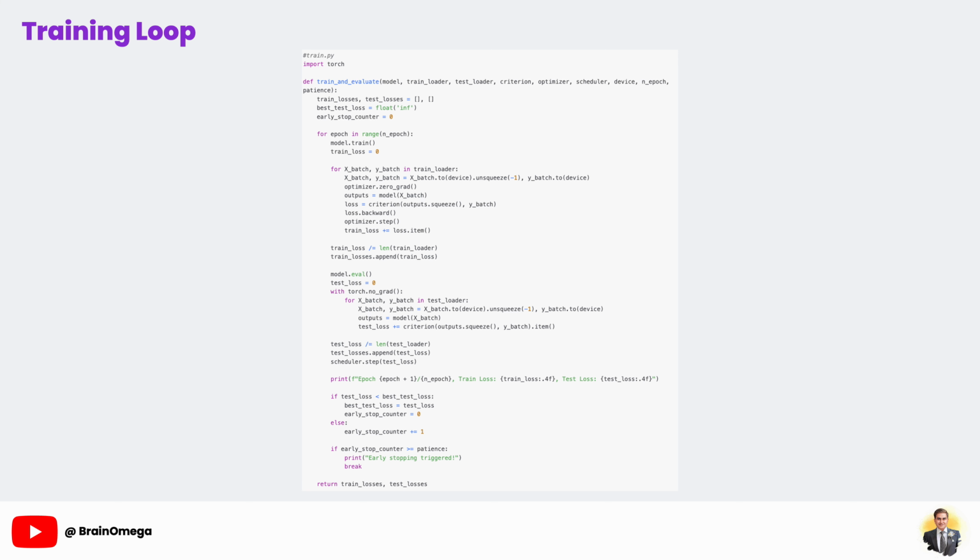Notice the unsqueeze(-1). This adds an extra dimension to our input, matching what the model expects. For example, [batch, sequence, 1]. Before each step, we zero out the gradients with optimizer.zero_grad(). This is vital because by default, PyTorch accumulates gradients. Forgetting to reset them would mix up updates from multiple batches.